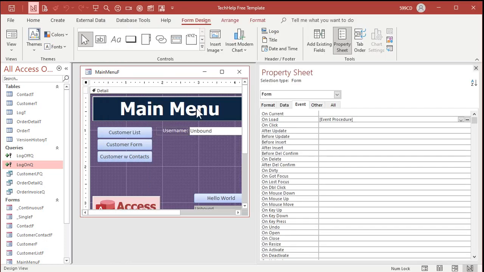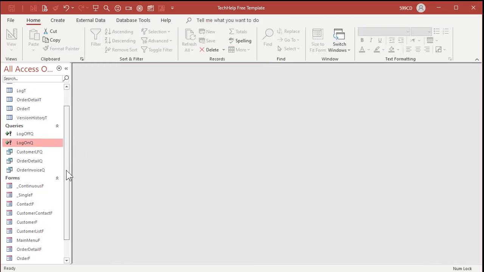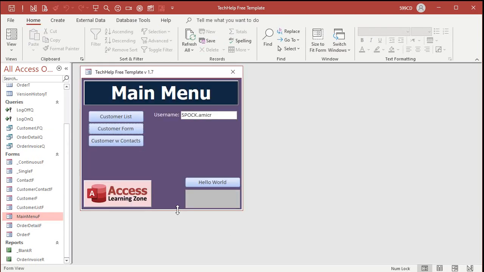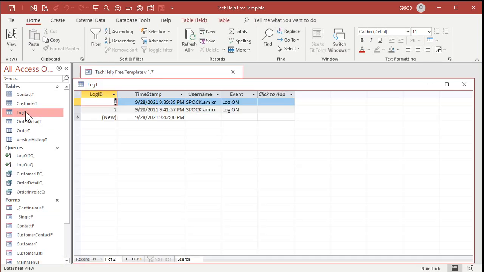Save it. Come back over here. Let's close the main menu and open it up again. Boop. And let's check our table. There we go. We got two logons.